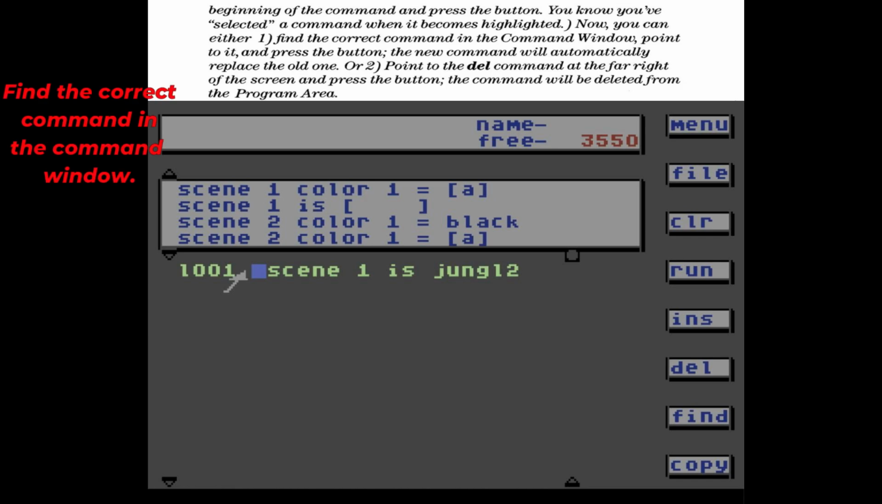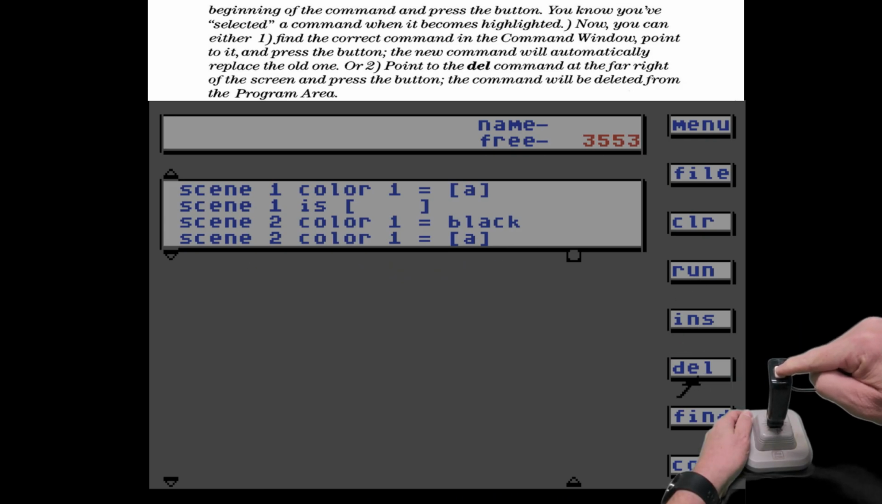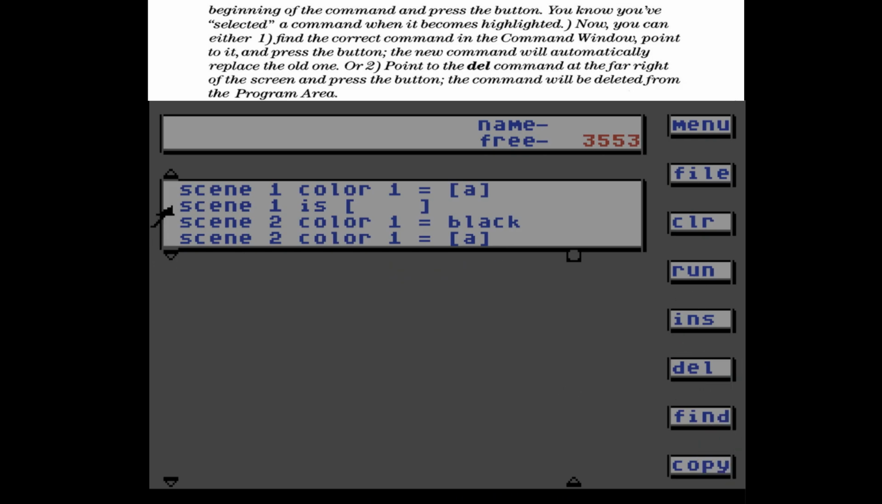Now, you can either find the correct command in the command window, point to it, and press the button. The new command will automatically replace the old one. Or 2, point to the del command at the far right of the screen and press the button. The command will be deleted from the program area.